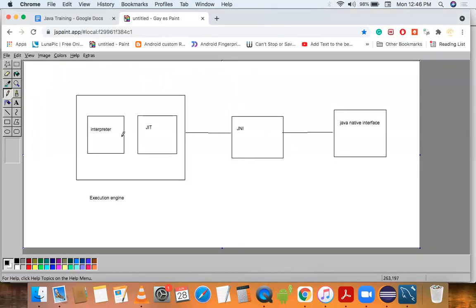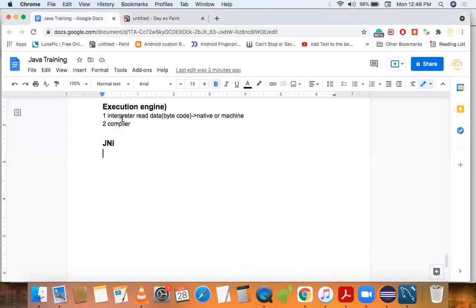Topic is identifier. So basically a name in a Java program is called an identifier. It can be a variable name, or a method name, or a class name, interface name, or a label name.